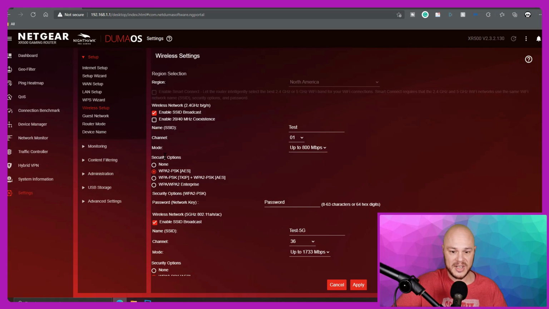Anywho, the next thing down is going to be your mode. Just go ahead and leave it wherever it is, up to 800 for me. Your security options, of course, you're going to leave right where they are. Your password, of course, my password is not password, but enter a password that you can remember that other people will not figure out. Do not use password. Do not use password123, please, because people can come into your neighborhood and log on to your Wi-Fi and do some pretty nasty stuff that you'll get in trouble for, not them. So make sure to always have a strong password that you can remember when you need to.